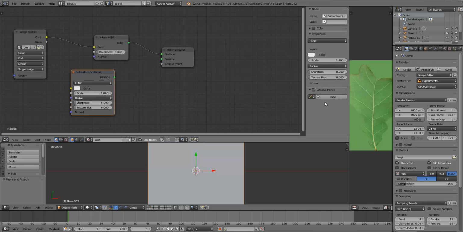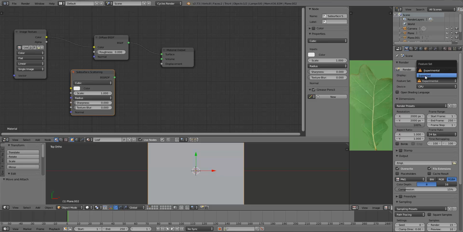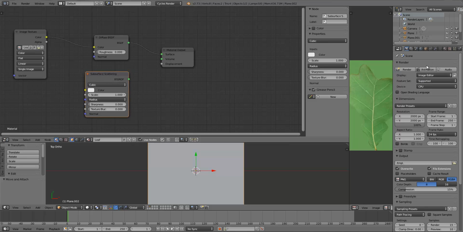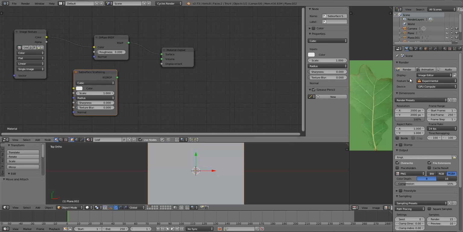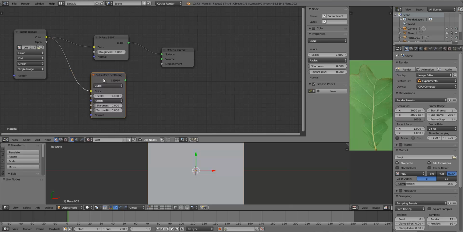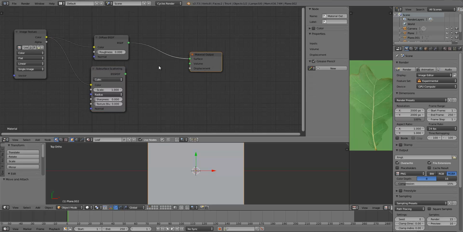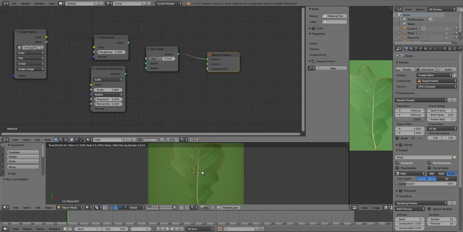Again, I don't know if that affects it if you're using the CPU. Let me check and see. Yeah, I don't think it has to be set to experimental if you're using the CPU and not the GPU. But if you are, then change this feature set to experimental or it won't show up properly. And with that selected, I'm going to connect the image texture to that. And I'm just going to add a mix shader and combine those two.